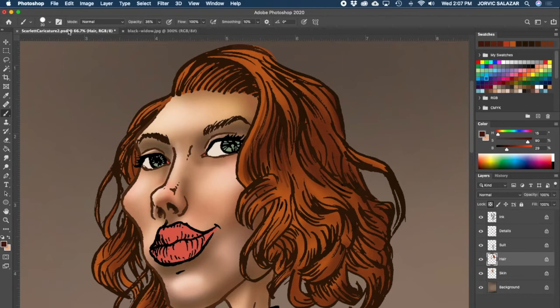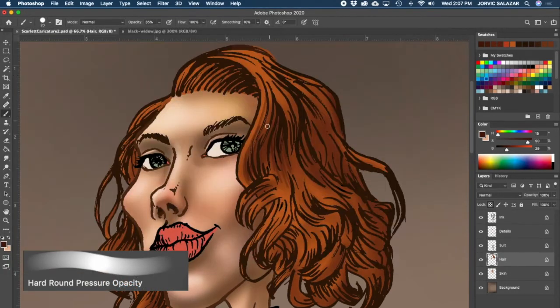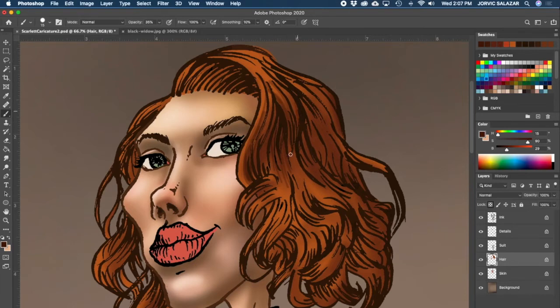Oh, you know what I want to use? I know what brush I want to use. I want to use a hard round pressure opacity. This one gives me a nice little feel. That's the one I want to use. And I can lift off kind of my streaks here. I can make them smaller. You can make larger ones, and you can kind of cut in and make some smaller ones. And it'll let me lift off a little better, I believe, than that other brush I started with.